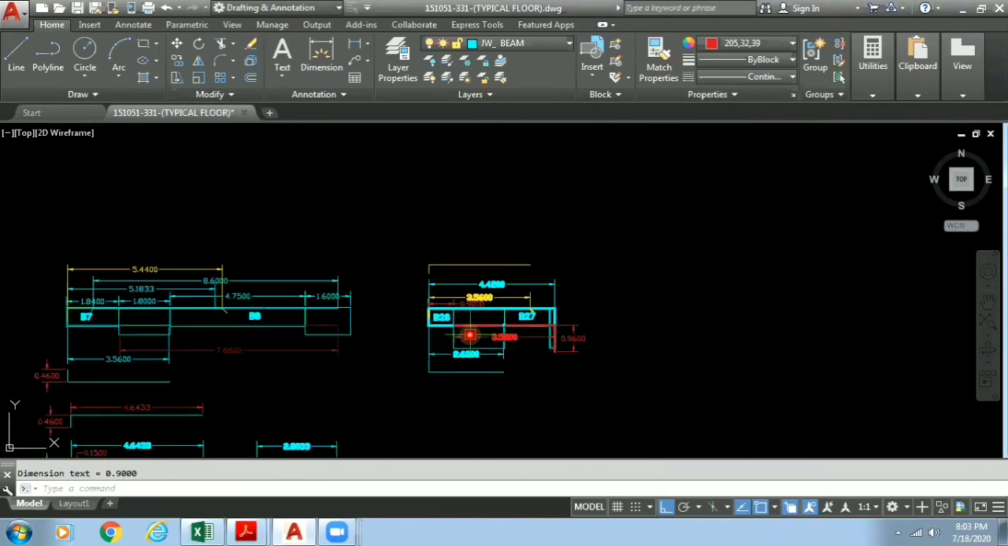So this was all in BBS of beams. We will take further beams in upcoming lectures for better understanding.